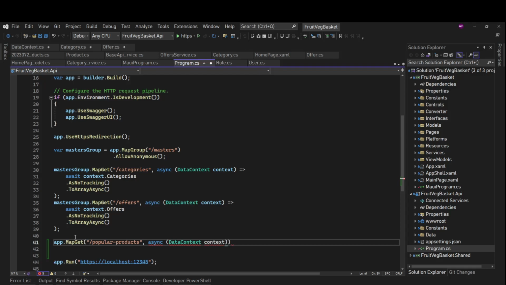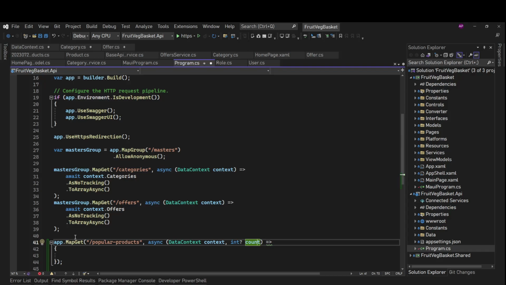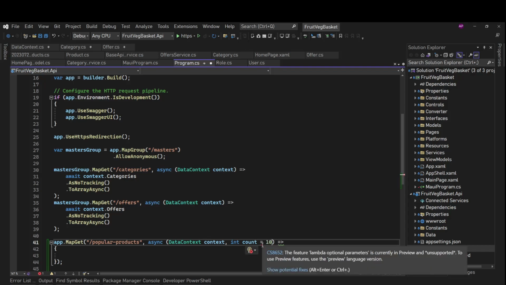So context, and after that let's have one more parameter here which is count. So how many popular products you want. So we'll have it as nullable, and we are having it nullable because I think this minimal API does not support optional parameters. Feature lambda optional parameters currently in preview and unsupported.